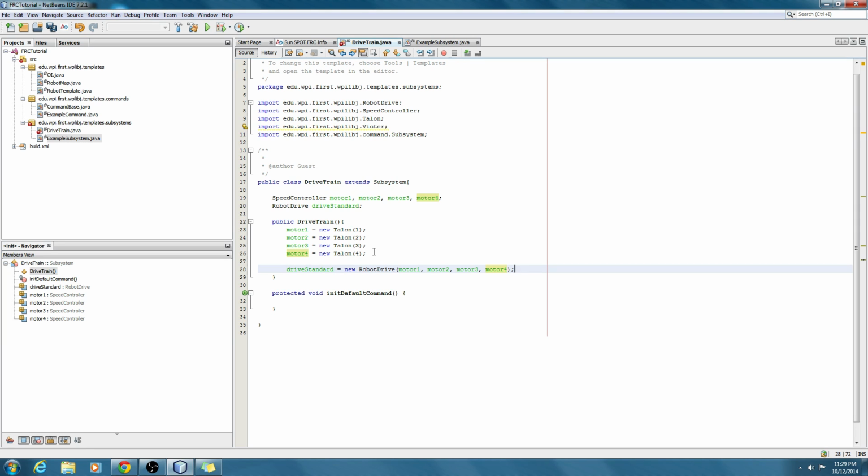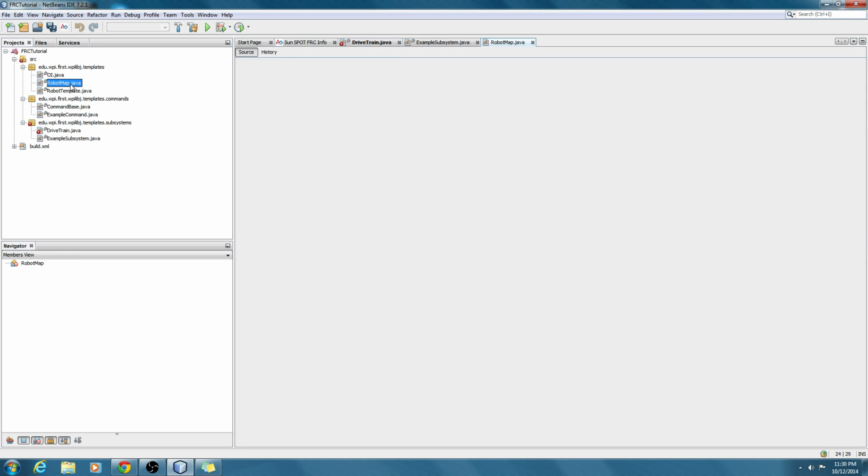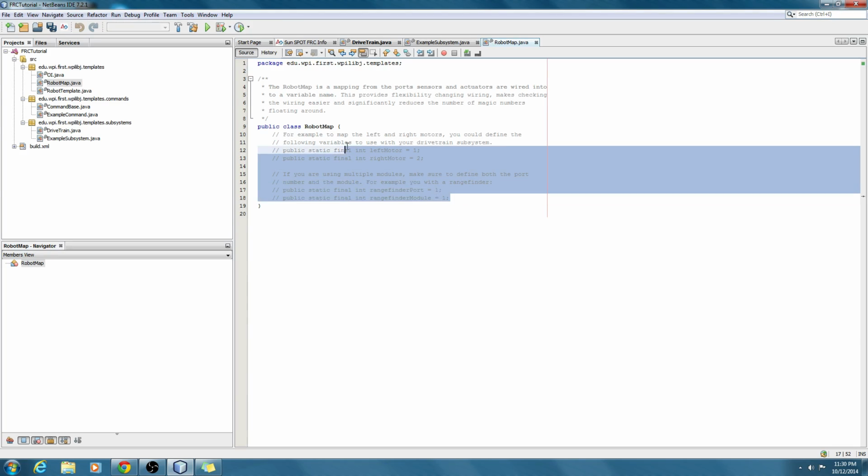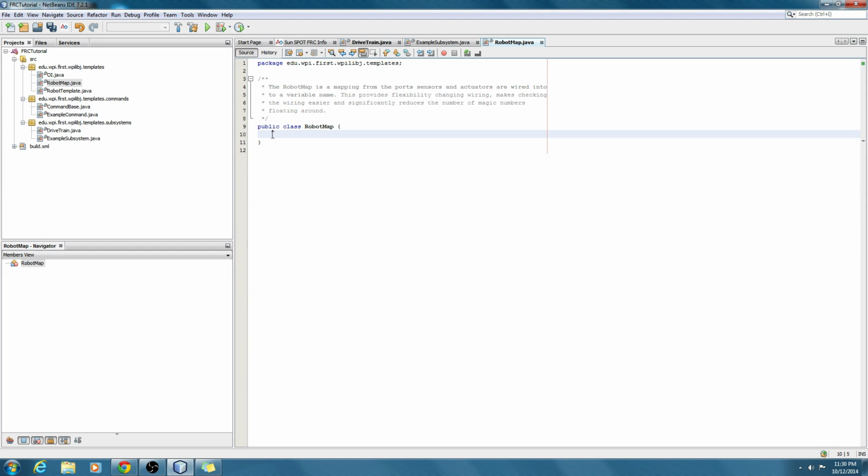Another thing that may arise within your team is a small miscommunication problem. Let's say your electrical team put the ports of the motors not in 1, 2, 3, 4, but in 2, 3, 4, 5. Now, instead of going to the drivetrain and changing this, you can easily make a variable in your robot map that you'll be able to do this with. So, in the robot map, we can make as many constants as we want. This entire class will be just a class of constant variables.